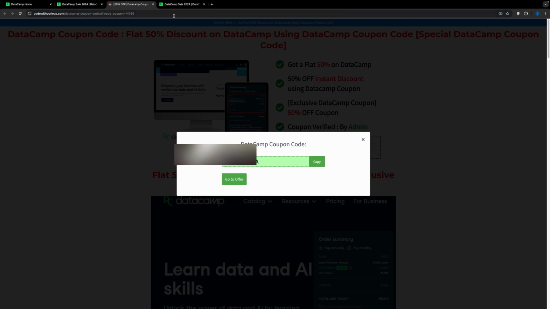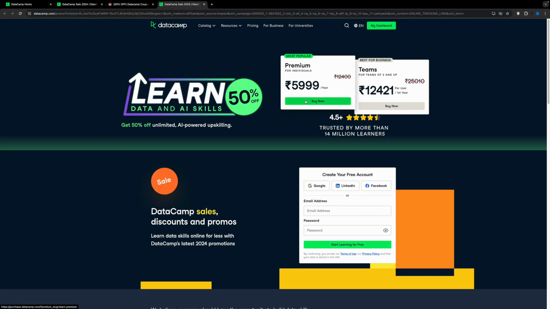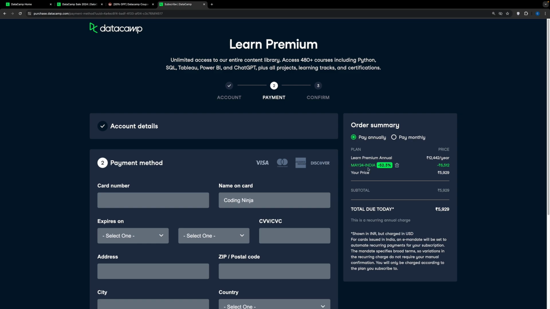Once you copy the code, go to the DataCamp official site, then click on the course that you want to purchase. Currently I want to purchase this one. And here you can see the coupon has been successfully applied and I got a discount of 52%, and the effective price is 5,929.